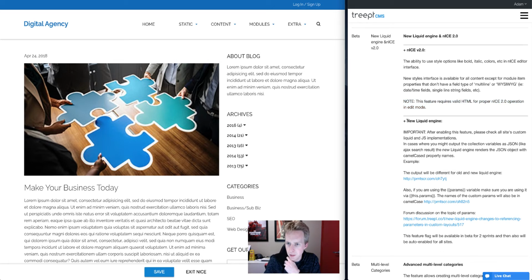Then secondly is the new Liquid Engine. Now, there isn't actually any specific notes here on what that actually is, but there are some important points that you may need to look out for, which I'll go into in a minute. But in some tests I was doing to try and find out what the new Liquid Engine did, more so, I found some pretty significant speed improvements, particularly for nested or recursive module lookups.